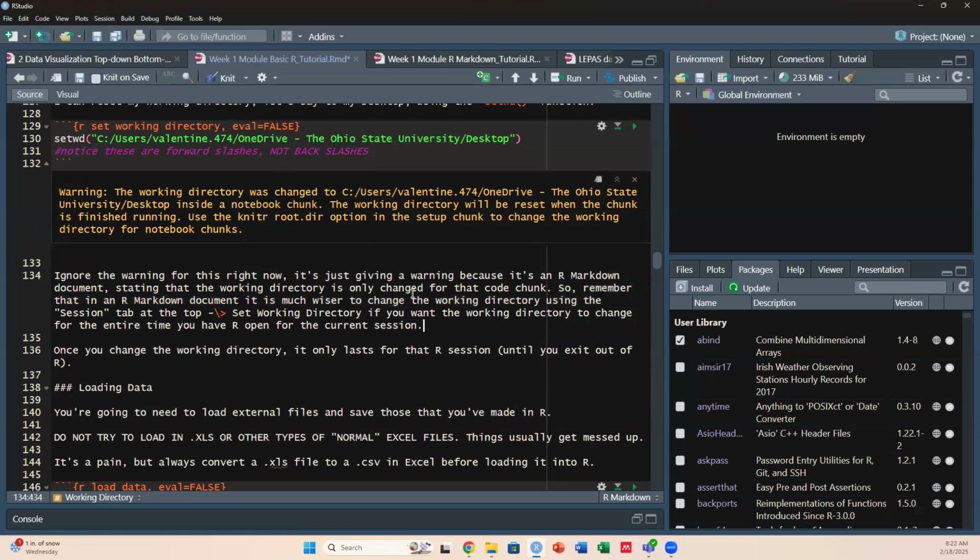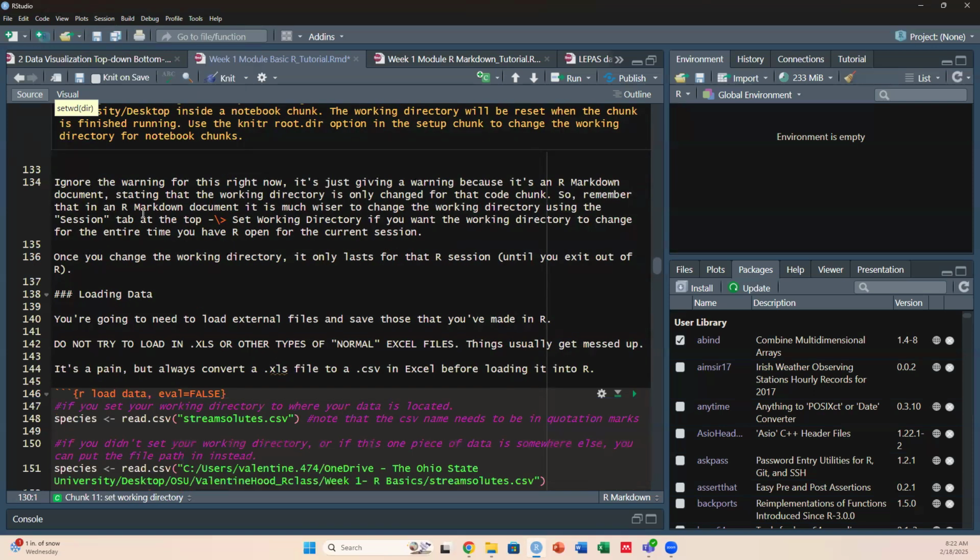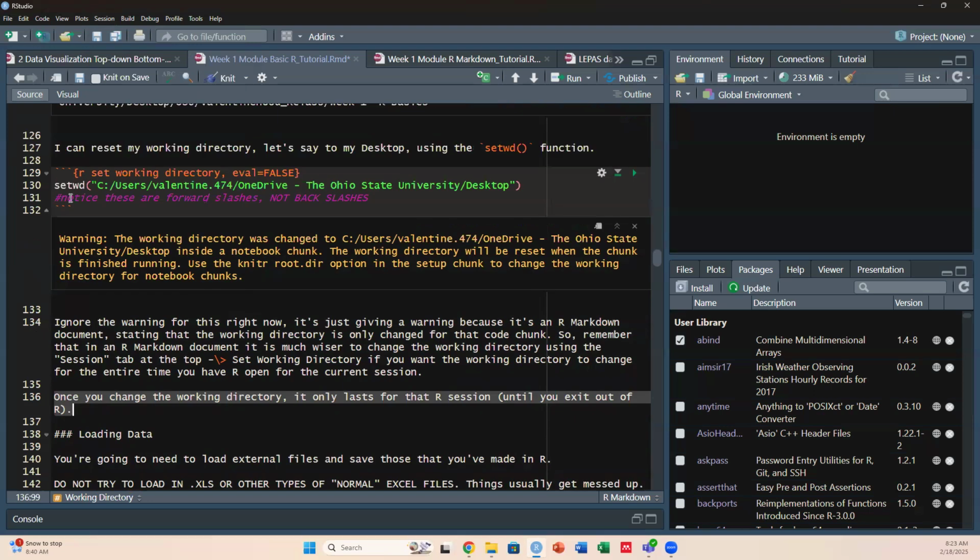But that is how you change it more easily than setting the working directory this way. And again, once you change the working directory, it only lasts for that R session, so until you close out of R. It might be easier to just set the working directory if you're going to be opening and closing this document a lot using code.